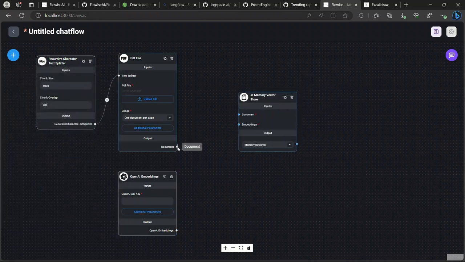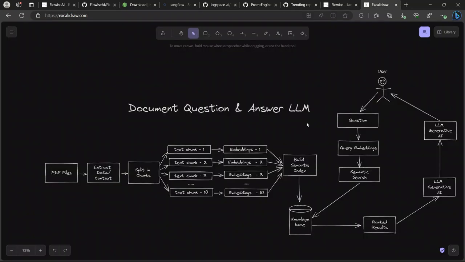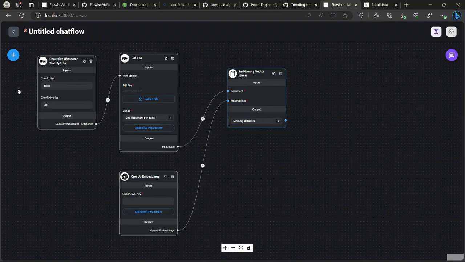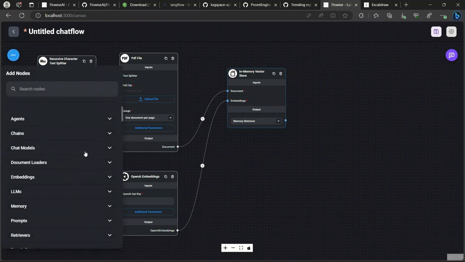Now in this case, we simply need to connect the chunks or documents that we created and the embedding model. So this is the OpenAI's embeddings model, and the output is going to be a memory retriever. So theoretically, we created a knowledge base. Now we need to take care of the second component, which is the actual information retrieval part when somebody asks a question. For that, we are going to create a conversational retrieval question and answer chain.